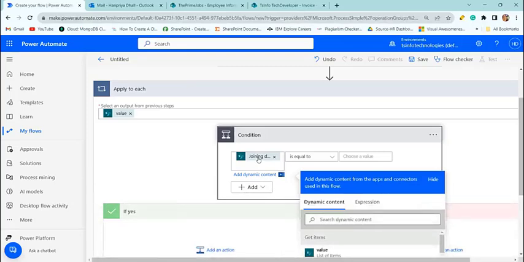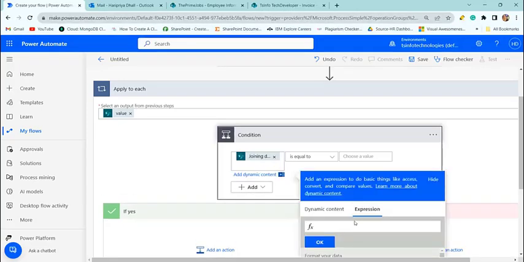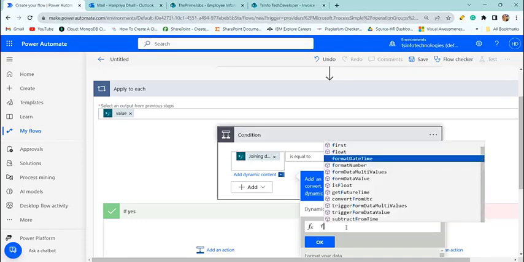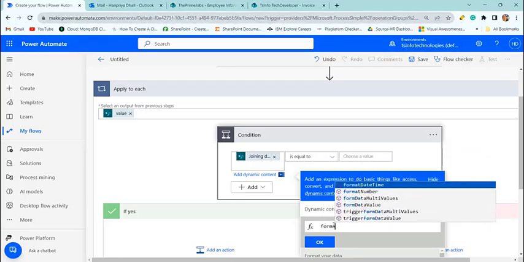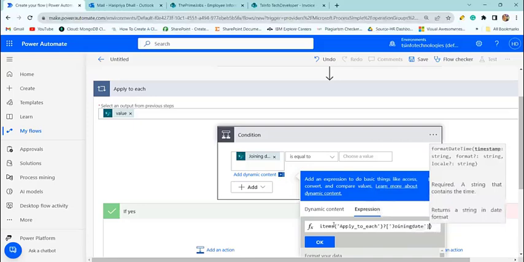As we have multiple items in the SharePoint list, that's why it applies an apply to each action to the flow. And here I will copy this joining date and then use it in the expression, and I will format this joining date as MMDD format. Select the expression and then formatDateTime. We will learn about expressions in the coming session. Next, click on comma, and here we need to provide the format of the date. So I need MMDD format.